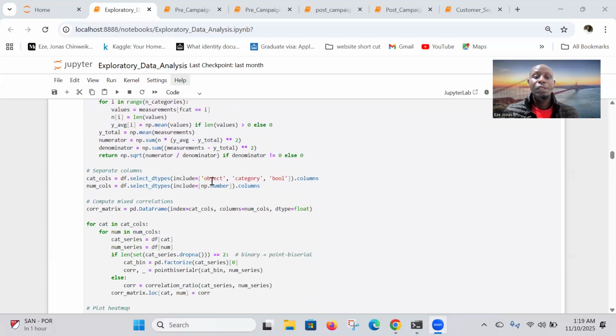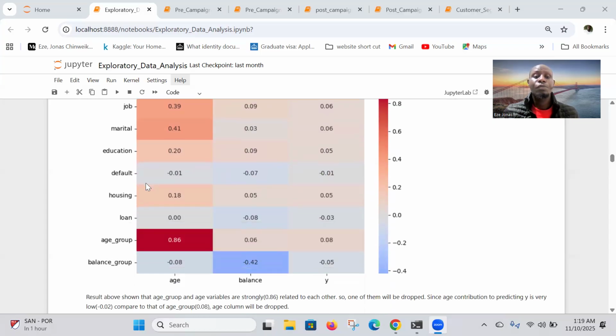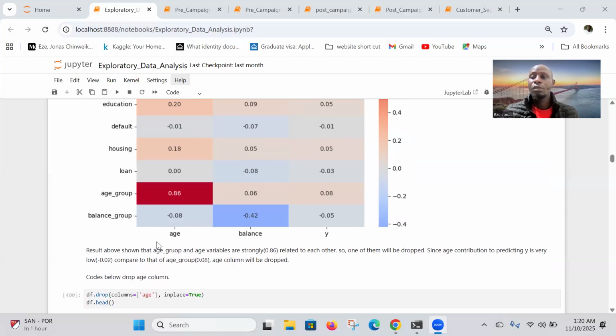I also examined the linear relationship between the categorical variables and the numerical variables. From this heat map, it can be seen that age group and age are strongly related. So I dropped the age column to prevent collinearity, because age group contributes more to predicting y, at 0.08, while that of the age column is minus 0.02.